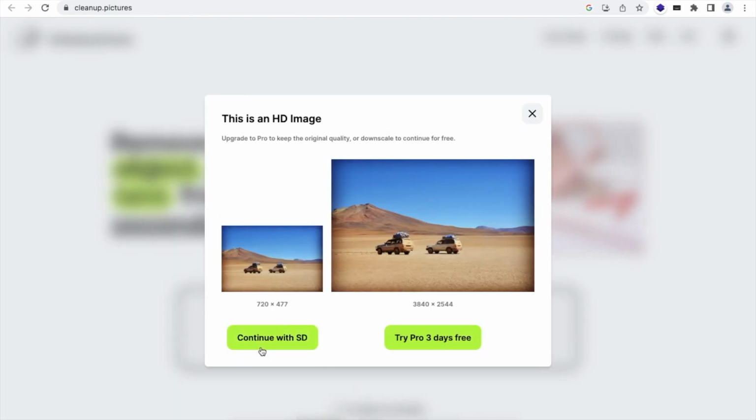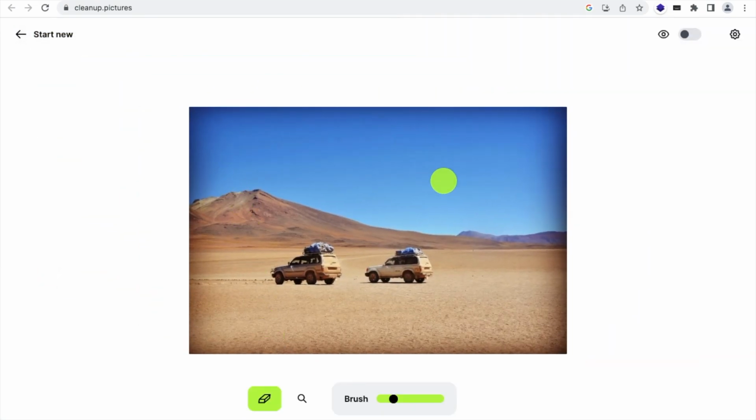I will select the option that is continue with SD, and here this is our image. Suppose I just want to remove that element from my picture. I will select that and leave the cursor. It will replace that image and fill the background with the relative surrounding of it. So here you can see it has removed. So in this way you can remove any unwanted element from your images.